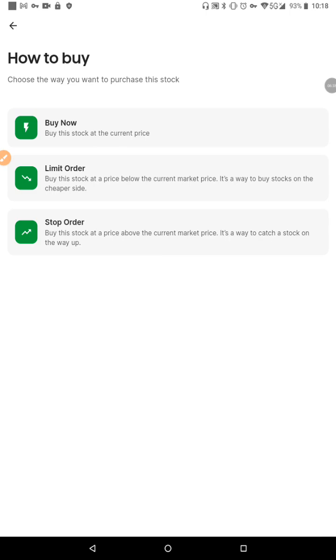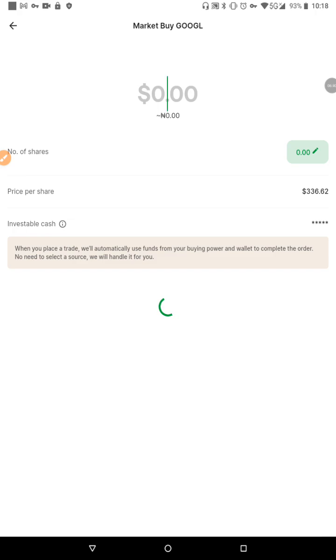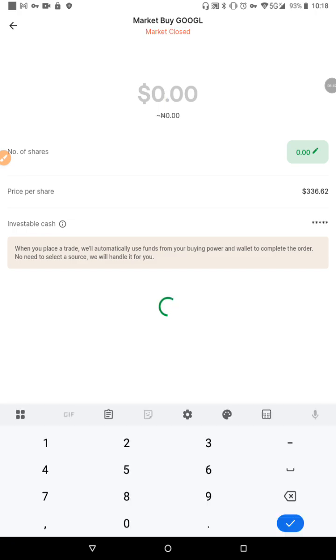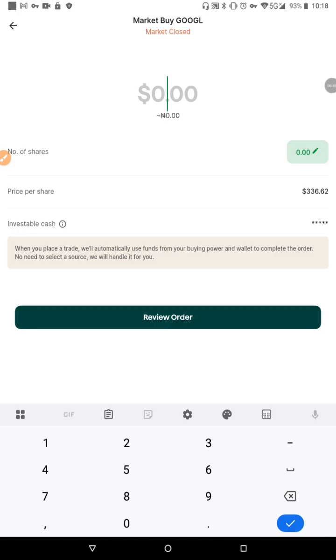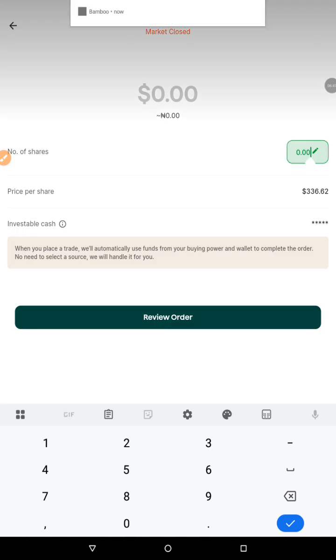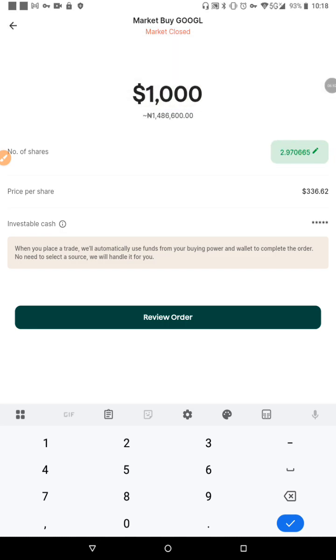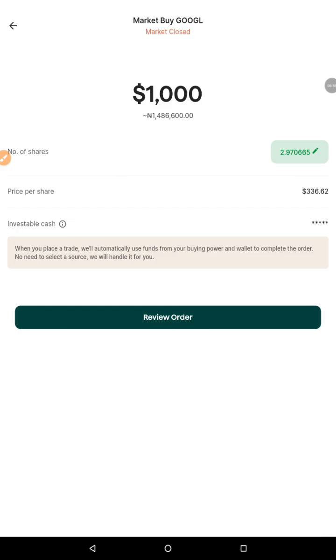Then you have these three options again, and you can just click on buy now. Clicking on buy now will take you to the page where you put how much in dollars you are trying to buy. Let's say I want to invest $1,000, which is 1.4 million naira. The number of shares that I'll be buying is 2.957, at Bamboo's market price. So I can just proceed with review order and execute my order.